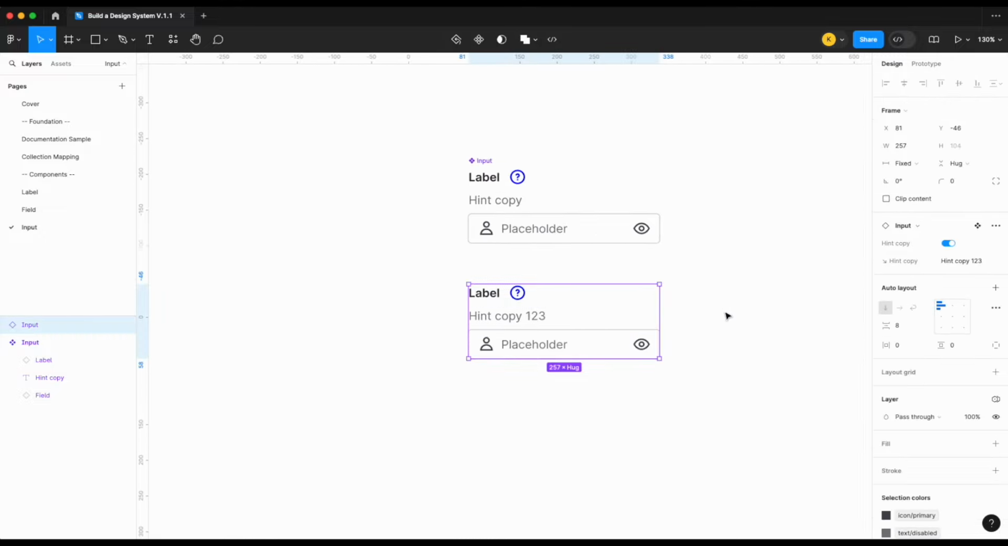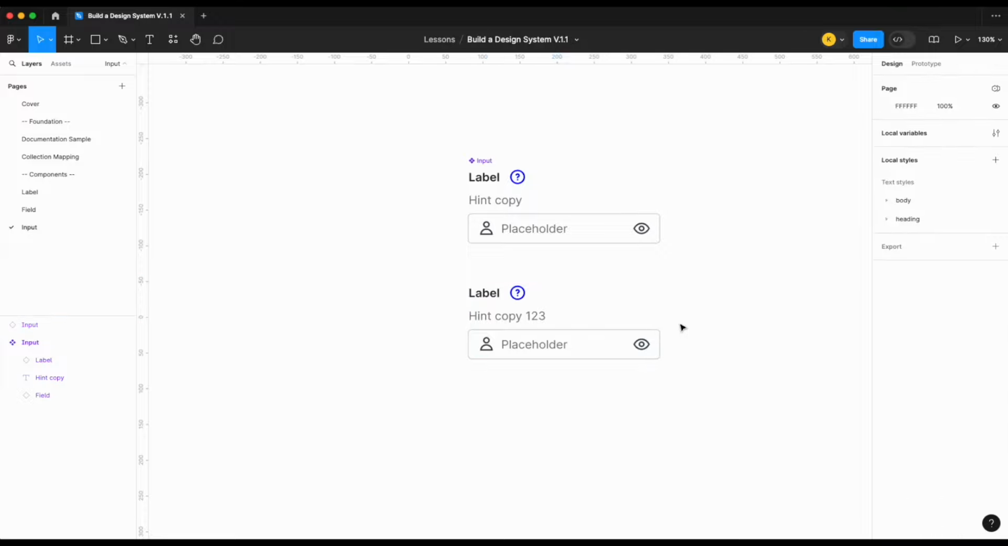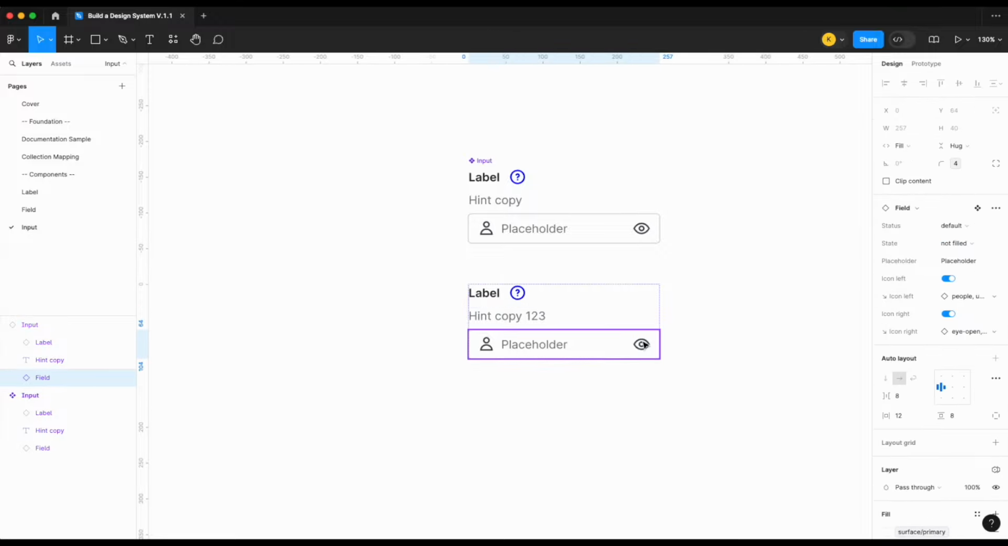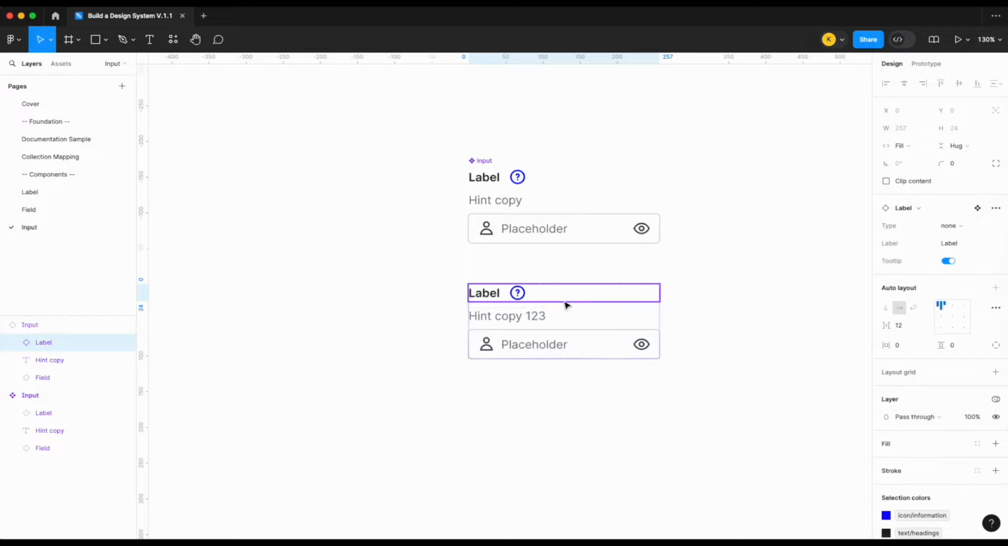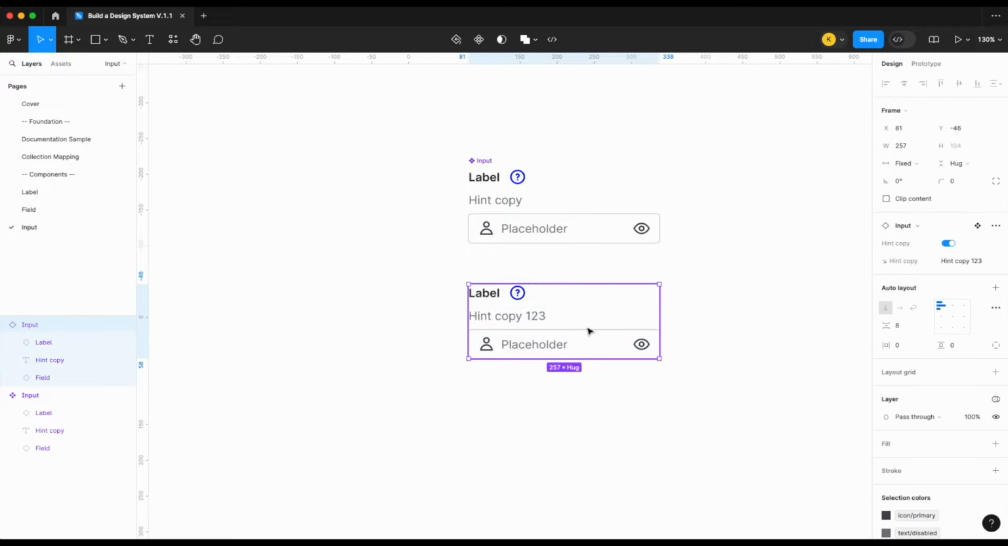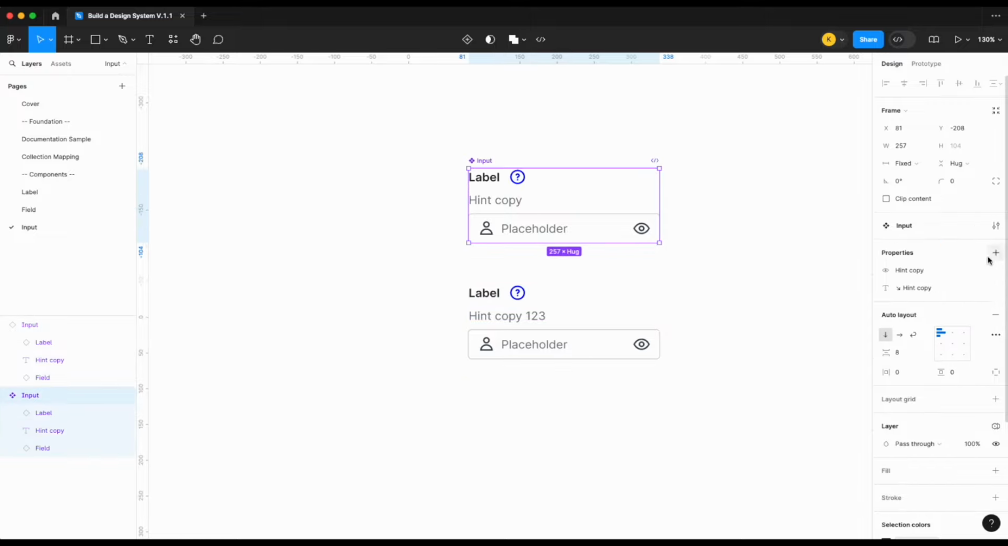One thing you'll notice here is when we were building out our field and our label, we had all these great properties associated with our field and then also our label. And when we hit our instance once, all of a sudden we've lost those properties. So let's go ahead and add in some nested instances to our properties.